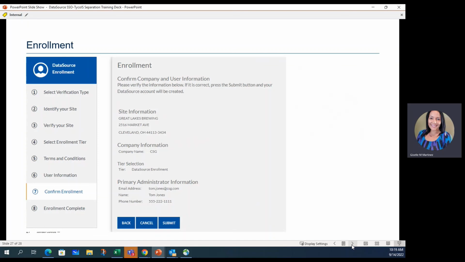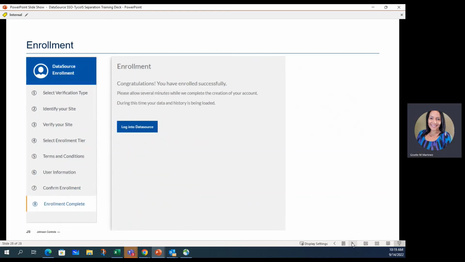When you click Next, you will have an enrollment confirmation page to verify the data that has been entered. When you click Submit, you will receive a "Congratulations, you have enrolled successfully" message into DataSource. This initiates the process of DataSource merging the customer's information, and the customer will be able to log into DataSource and start viewing their data.